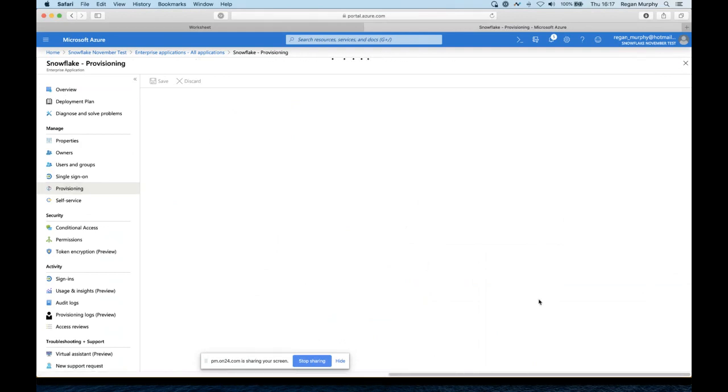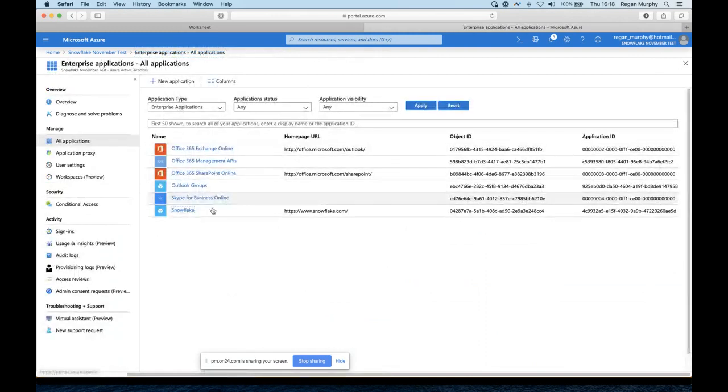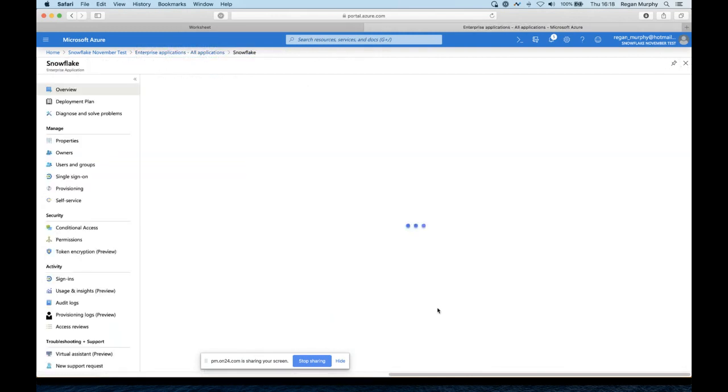what we're going to see momentarily is the page where we can go and configure the Azure AD provisioning. And for some reason, it's running a little bit slow refreshing that screen today. Let's try clicking through that again.